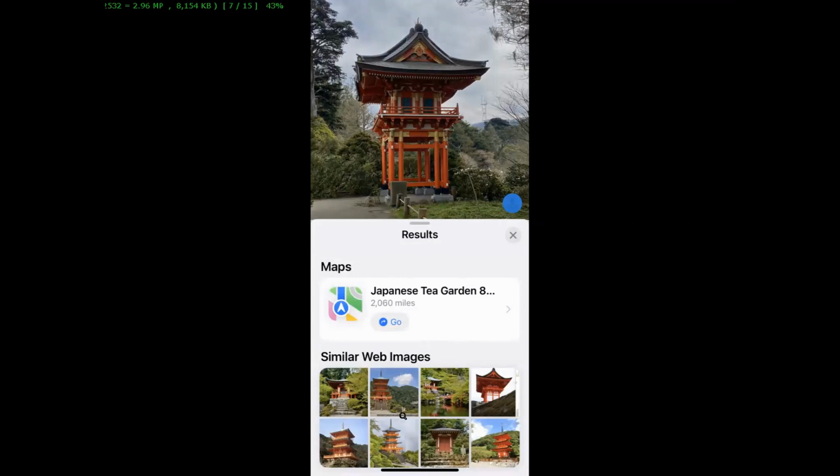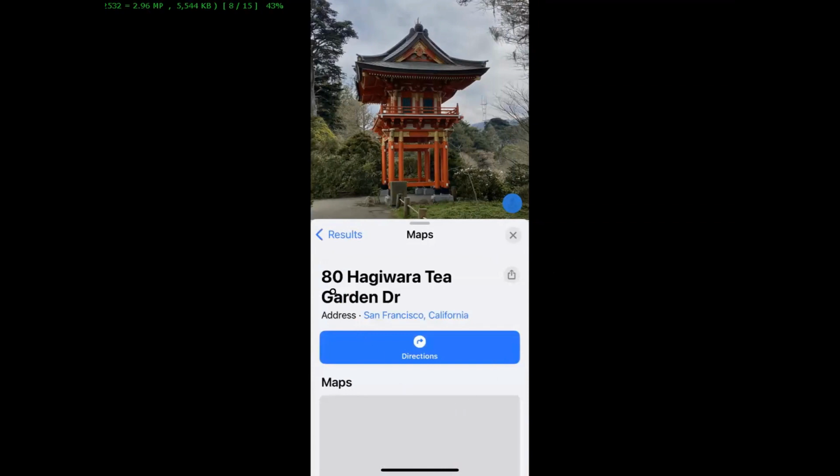And here are similar images that are on the web, not necessarily in the place that this is, but they're very similar. So I go here and click on the caret. It'll give me this information. It's the Japanese Tea Garden on Hagiwara Tea Garden Drive in San Francisco, California. So it was able to look at that picture and go all over the world and find out exactly where I was and the name of that facility. And then if I want to click here, it'll give me directions on how to get there.